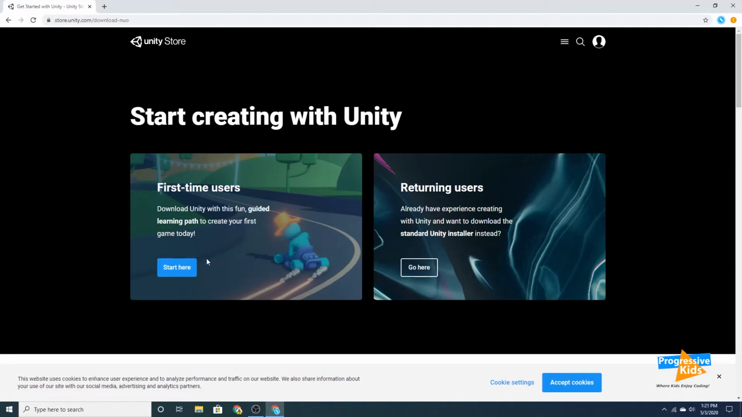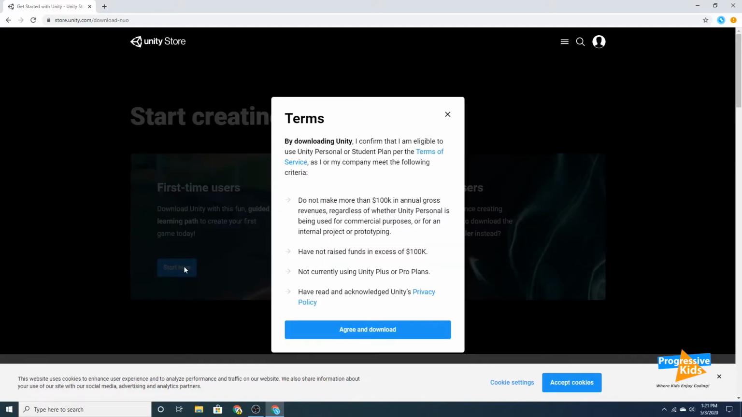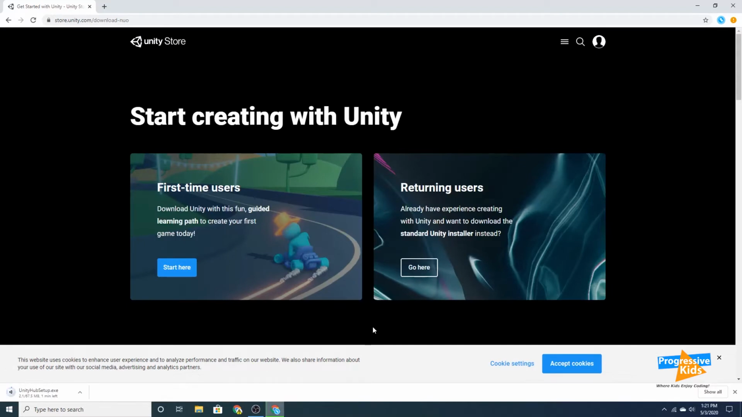And then over here under first time users, I'm going to click on start here, and then click on agree and download. Now it's going to start downloading the installer for the Unity Hub software. Unity Hub allows you to manage all of your Unity installations, different versions of Unity you might have, and different projects that use different versions of Unity. So we're going to wait for that to finish downloading.